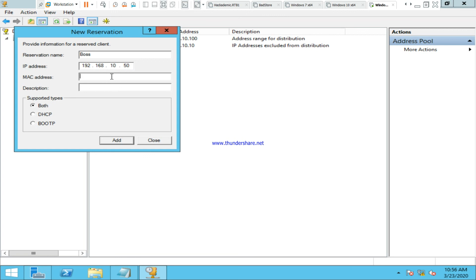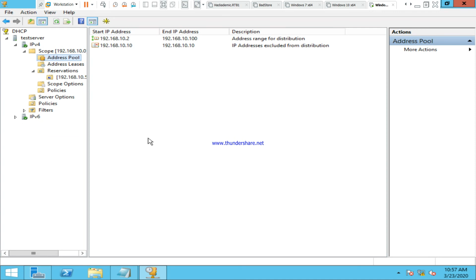But for this purpose, we should know the MAC address of the system which is used by my boss. So by knowing the MAC address, I can type the MAC address of my boss machine. I will just give an example, like this is the MAC address I have retrieved from his machine by using the ipconfig /all command. And then once it is done, you can type the IP address which has to be reserved for which particular MAC address device, and then click on add. So once you click on add, now the reservation is created. If you click on reservation, this is the reservation for the boss.